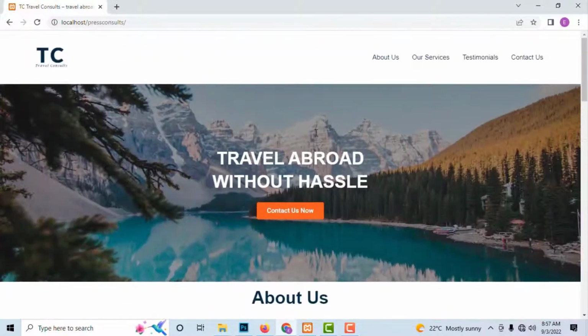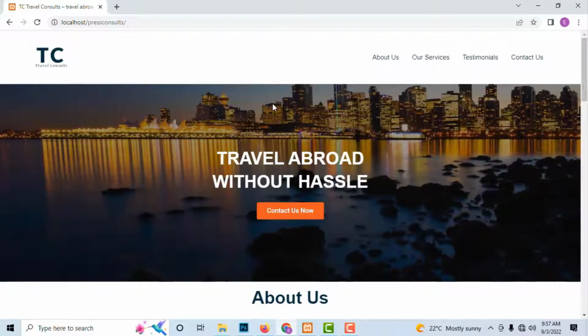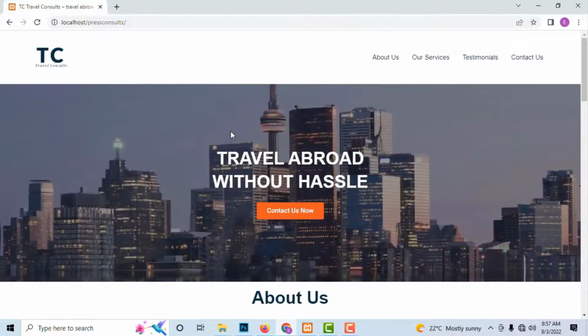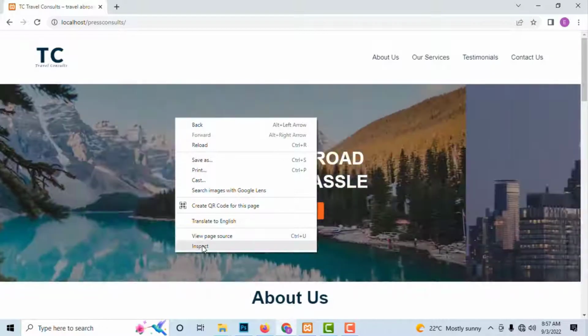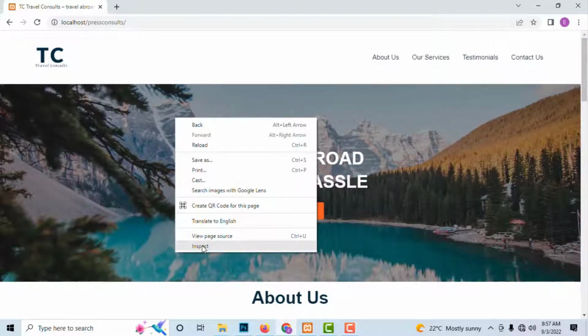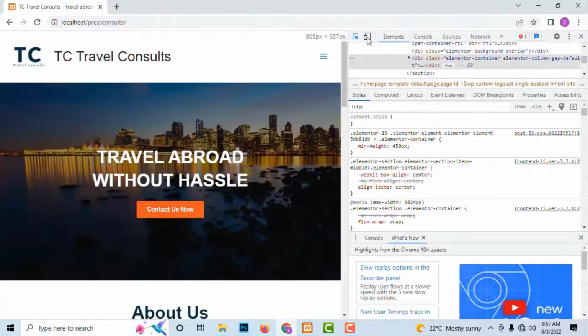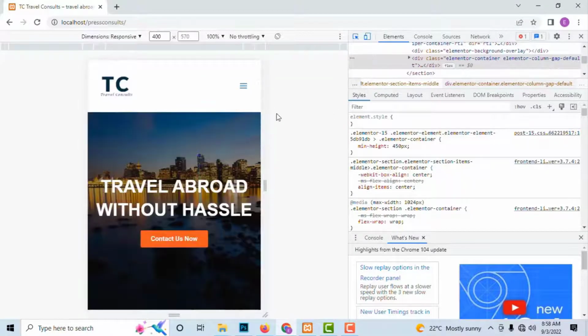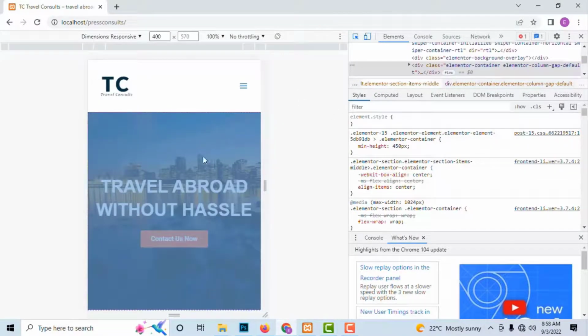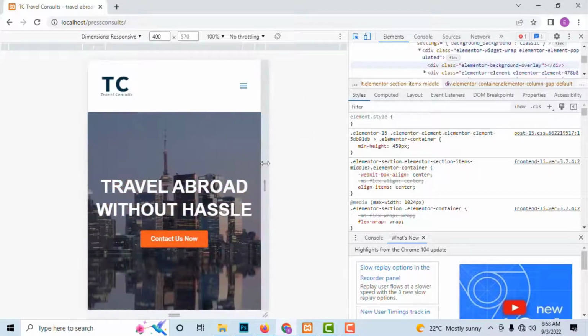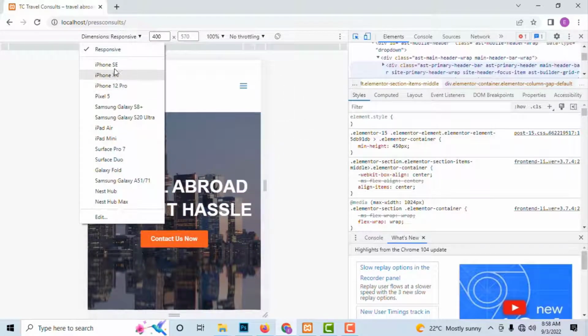Okay, so that is what we'll be designing. One other thing I want to tell you is that this website is completely mobile friendly. When we want to check how friendly a website is with mobile, you just right click on Chrome and click inspect, and then you look for this phone icon. By default it's going to be here, so you click on the phone icon. When you click on it, you're going to see how the site is going to display on mobile phones. You can choose different types of phone.